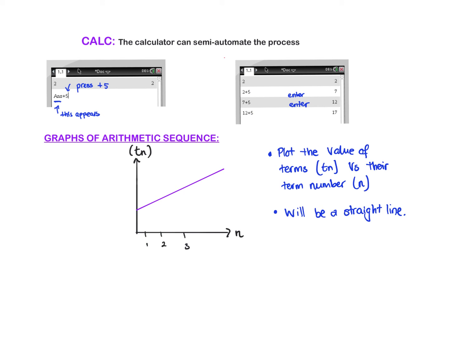All right, so what I'm going to show you on the calculator, and this is pretty important because we'll do this next year as well. It becomes a big part of it. You can do your arithmetic sequences on the calculator. So I'm going to just pause the video. Okay, so that's how we do it on the calculator.